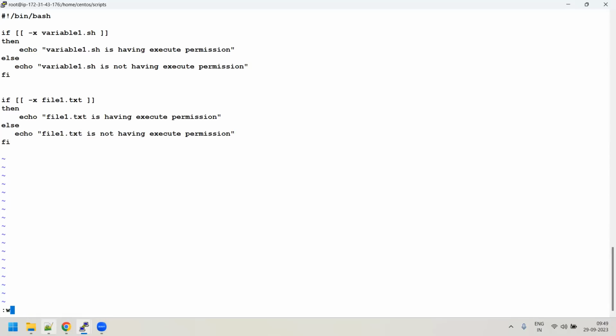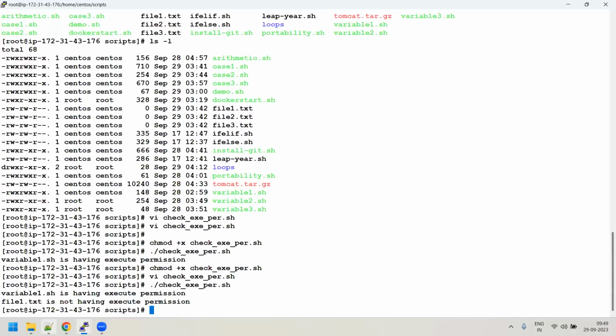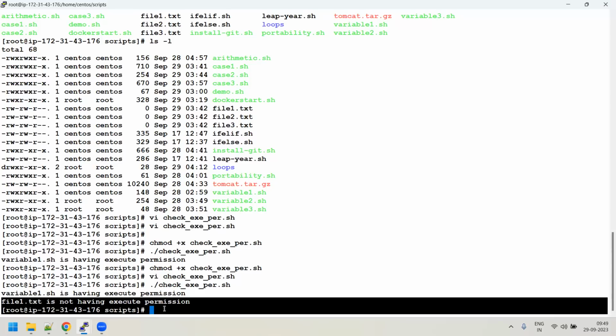And I'll save this file. Right, now I will execute the script. It says that variable 1 is having execute permission, but file 1 is not having it, because you could see that file 1 doesn't have the x. Here x is not there, so there's no execute permission. Hence the else statement is getting executed, and it says that it is not there.